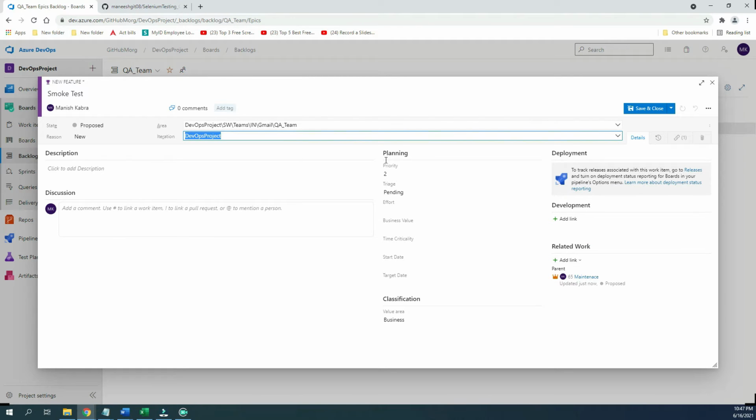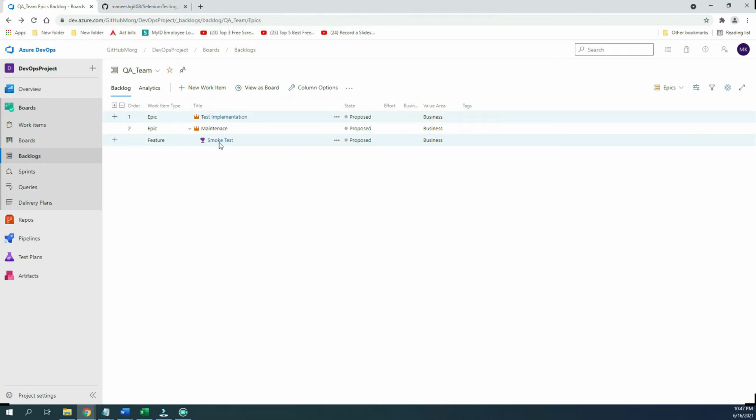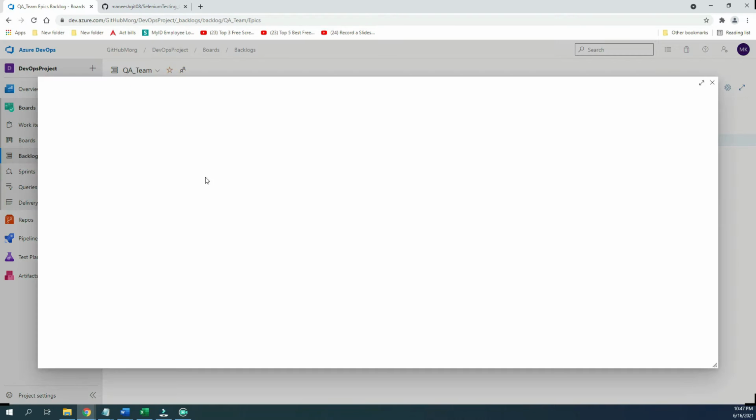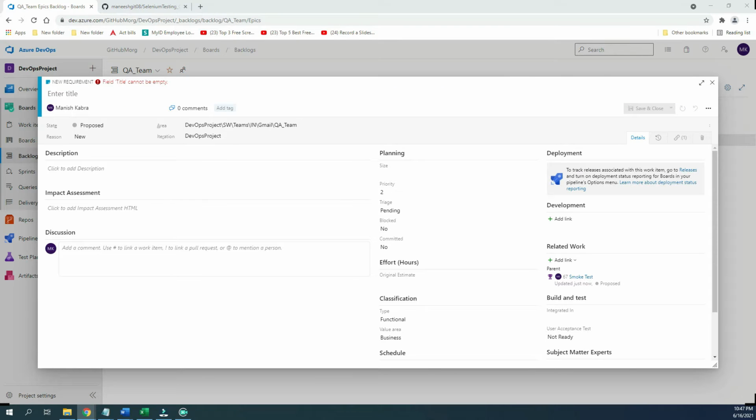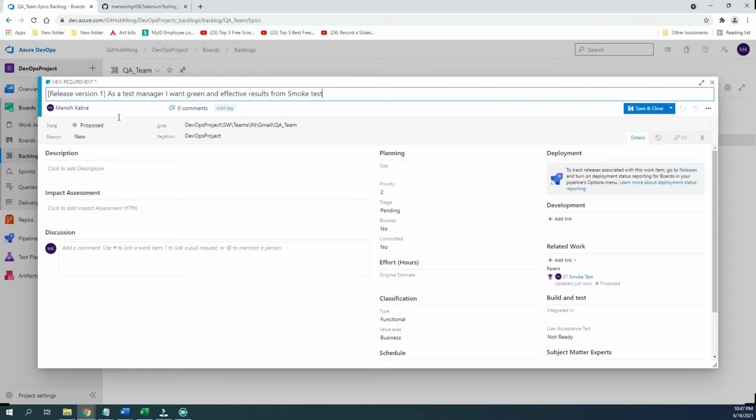This is my area path which I selected recently, just 2 minutes before. This area path will come by default, because I'm working for the QA team and for the India team. So smoke test I created, and in this smoke test I will have one requirement. So the requirement will be for, this is my release version.